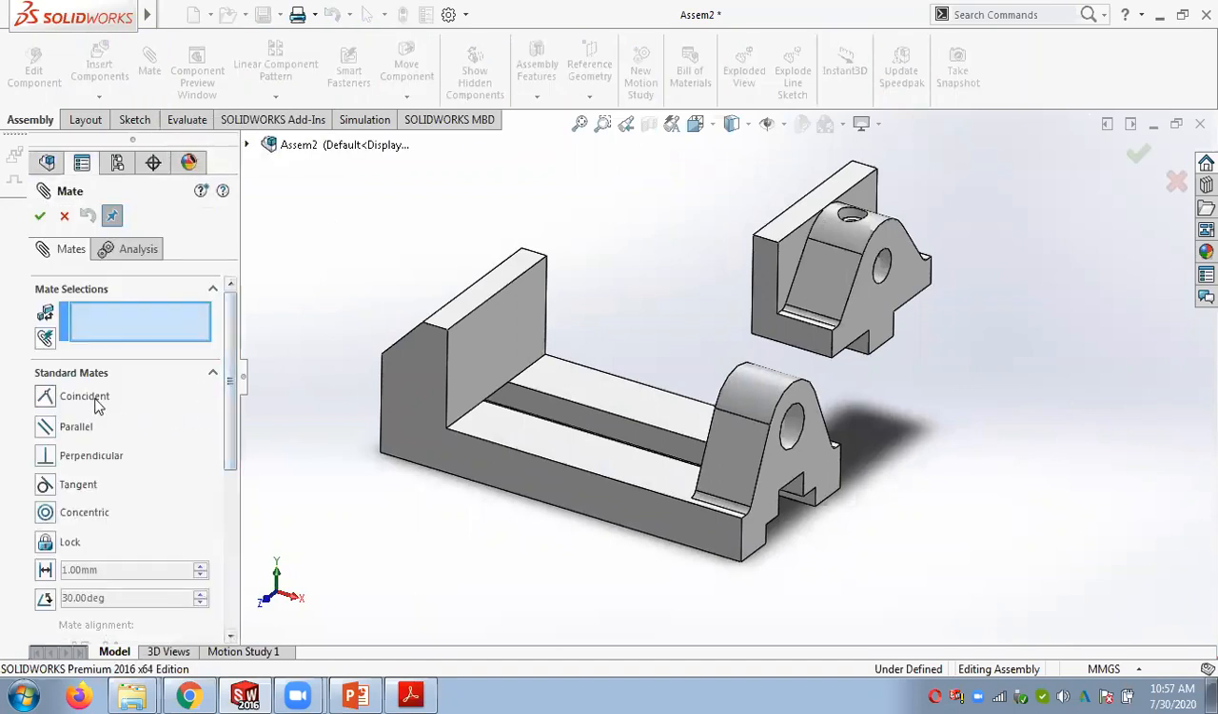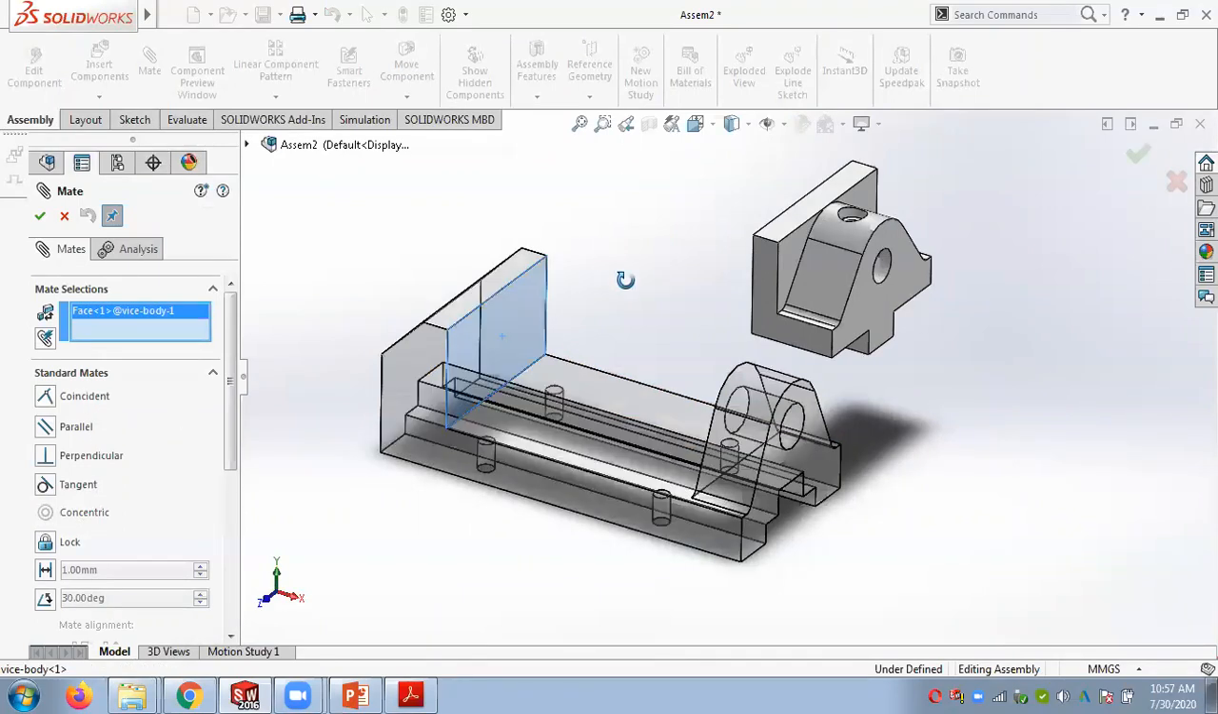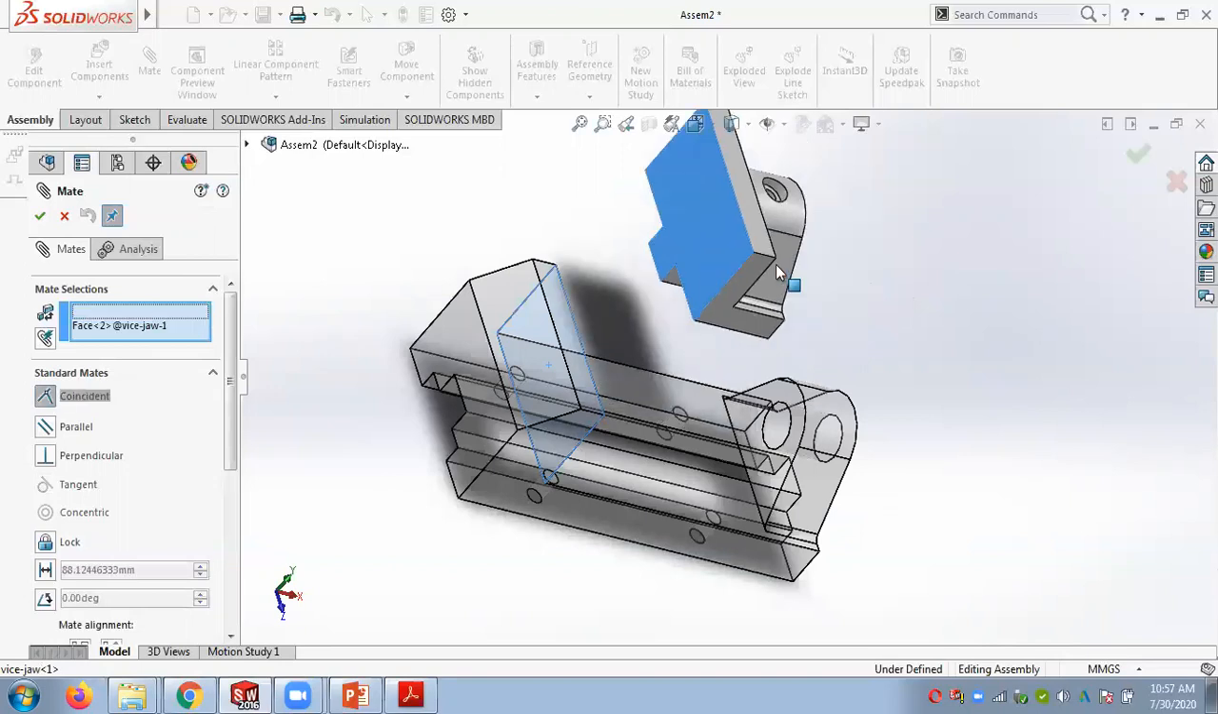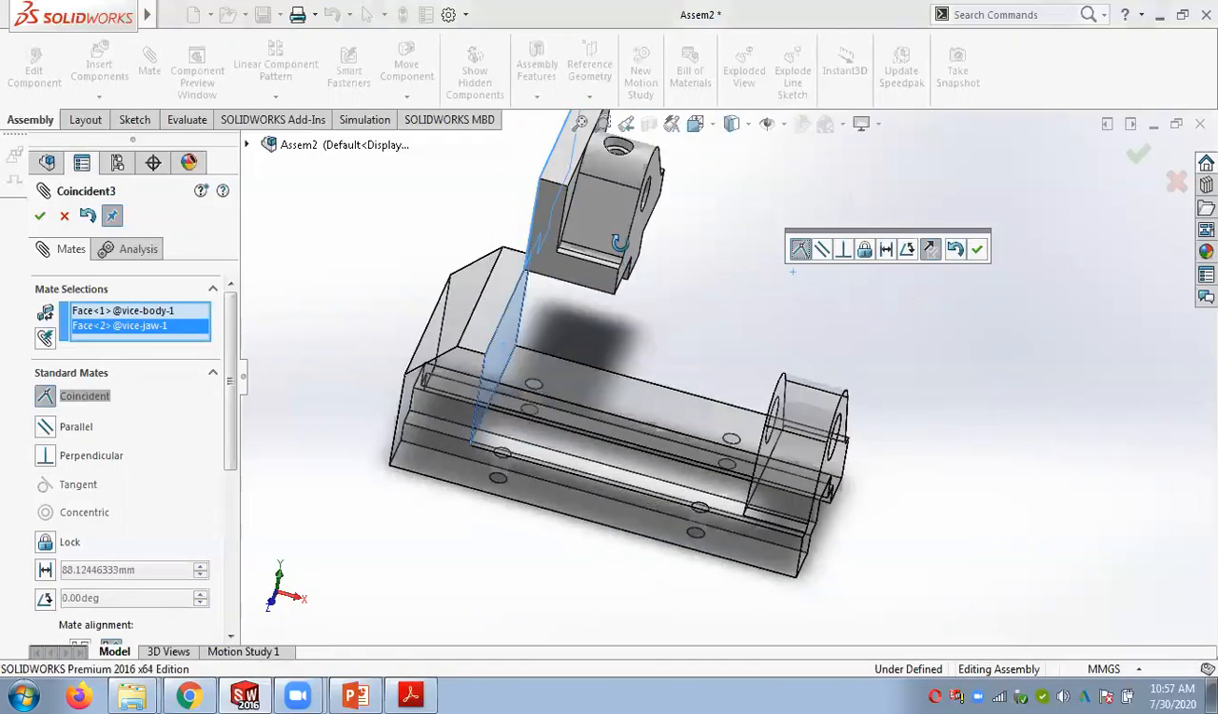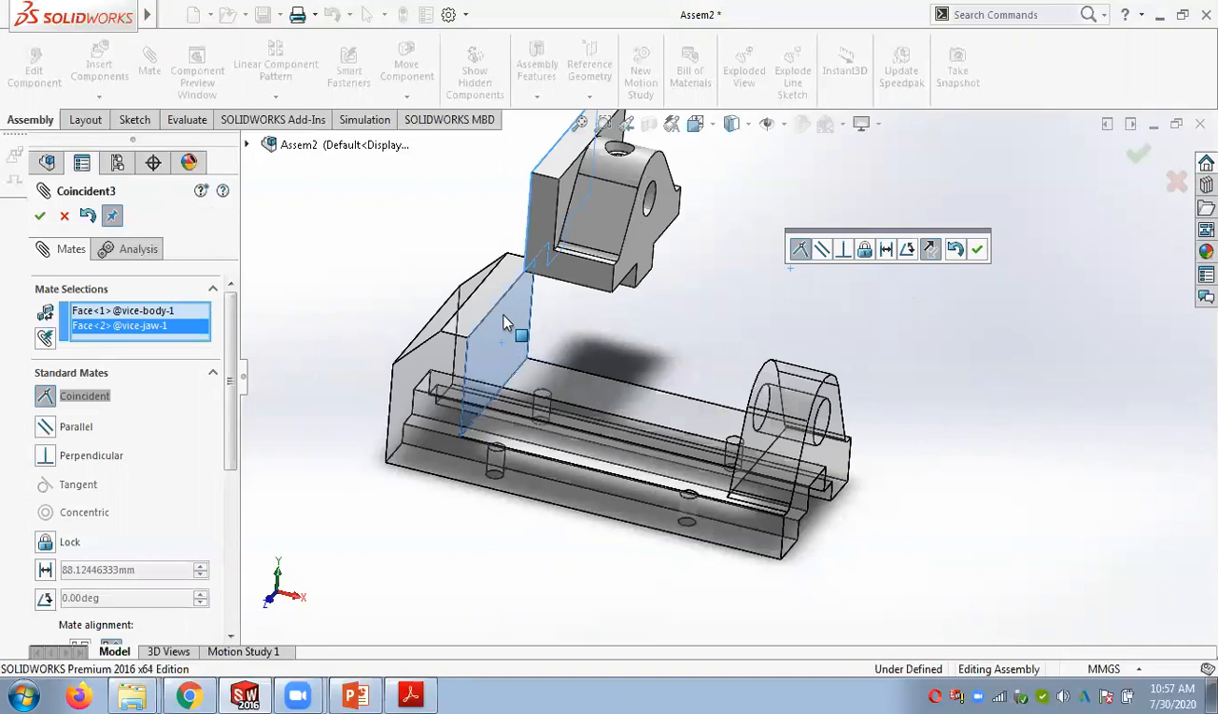Now these set of methods are automatically there. If you want, you can select the method by yourself, or else we'll allow the software to select. So depending on the faces you click, software will select the best method. I have selected these two faces, and it automatically selected this coincident one.